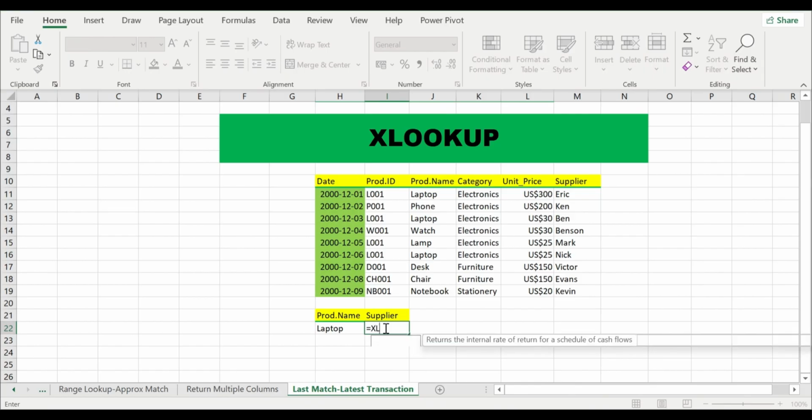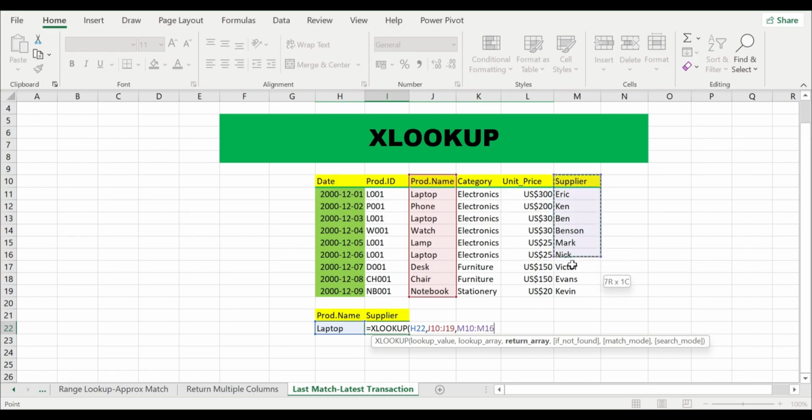It's equivalent to XLOOKUP like that. Then you open the bracket. This is the lookup value, that's the laptop, and that lookup value is located in this lookup array, that is from J10 to J19, comma. Then which array are you returning? At this point, we are returning the supplier, and the supplier is on this array here. So select the array for the supplier, M10 to M19, comma.